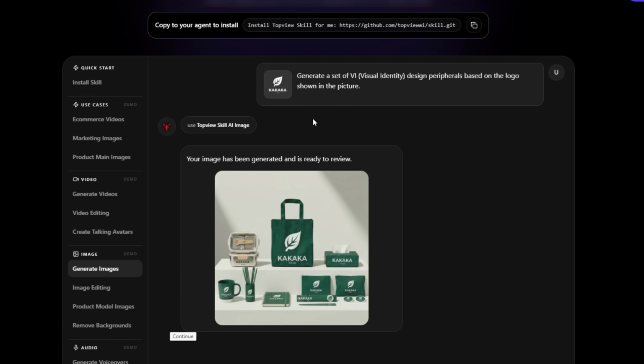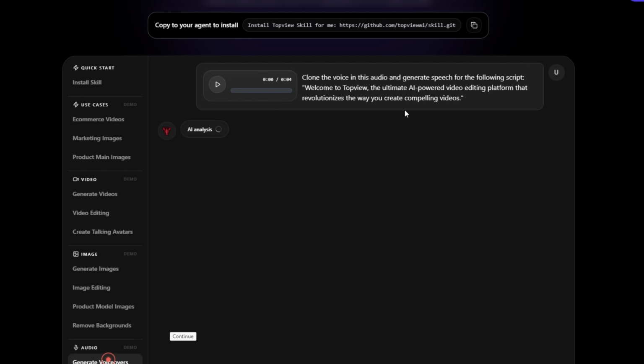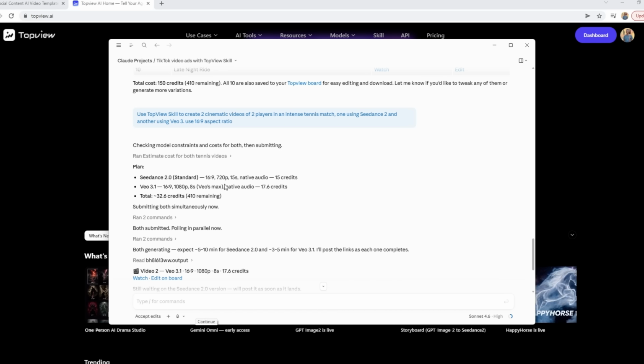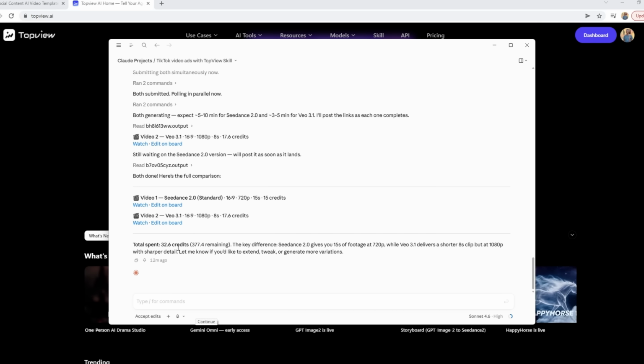With the TopView skill, you can generate realistic talking avatars for your faceless content and UGC ads right inside Claude Code. Generate and edit images, remove backgrounds, and here is the most interesting part. You can clone your own voice. So every time you tell Claude to generate a video, it will speak in your voice, instead of you recording everything or buying expensive equipment. All of this is happening directly inside Claude Code with zero platform switching.